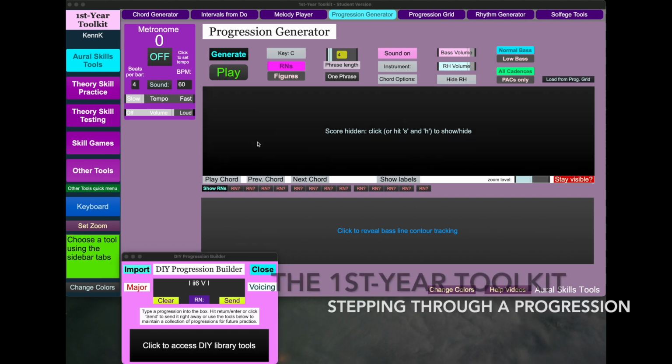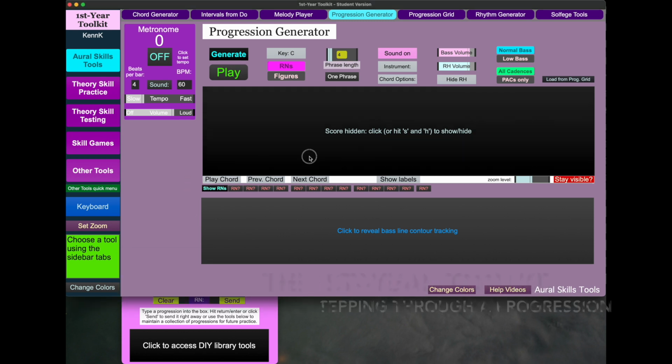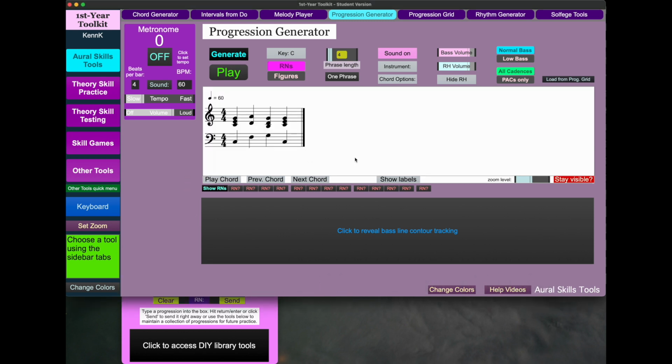There's a useful feature in the progression generator that's especially nice with the DIY builder. You can manually step through a progression one chord at a time. You can do this with the buttons below the score view, but it's probably easiest to use the arrow keys on your keyboard. The left and right arrows step to the previous or next chord in the progression, and the down arrow will repeat the currently selected chord. You can use this both with arpeggiation practice and to home in on a single chord when comparing similar progressions.